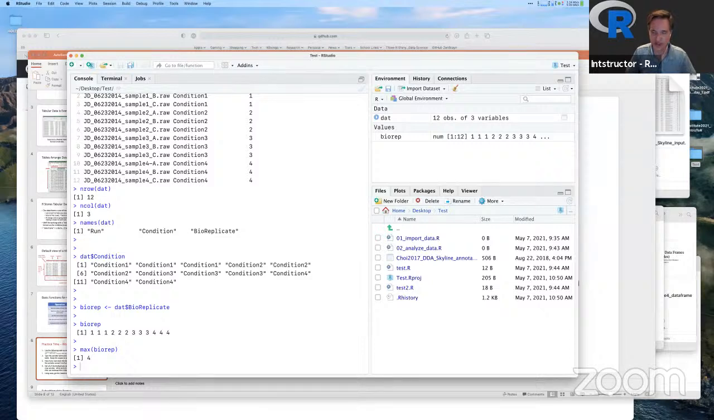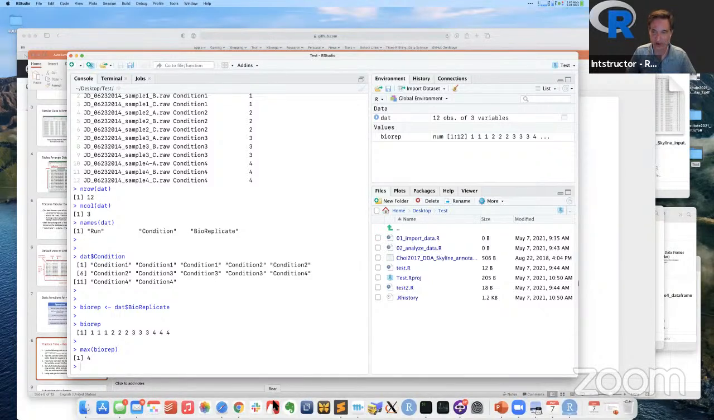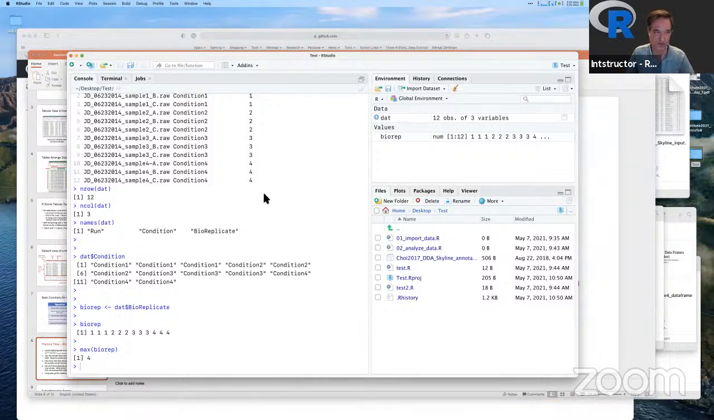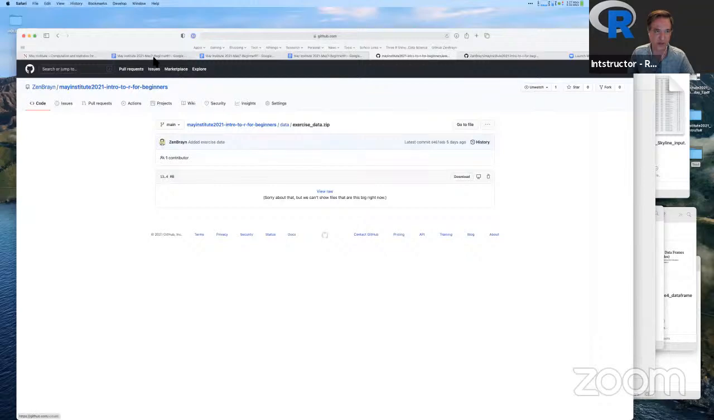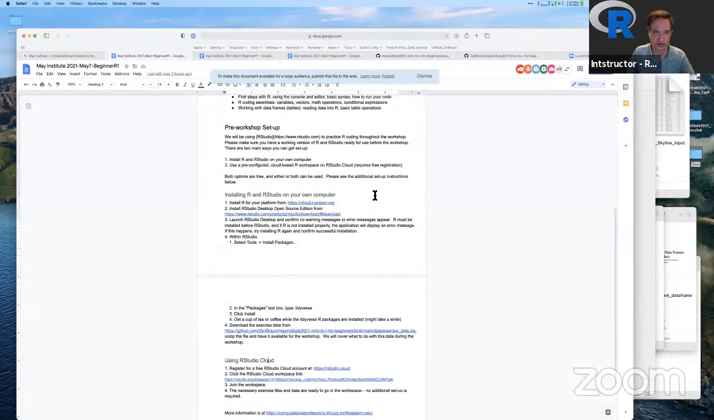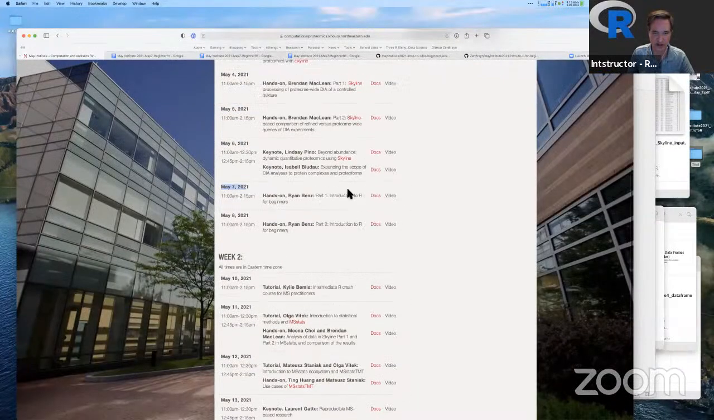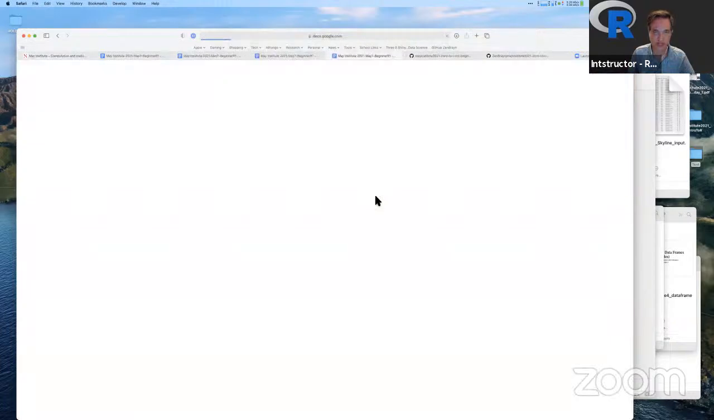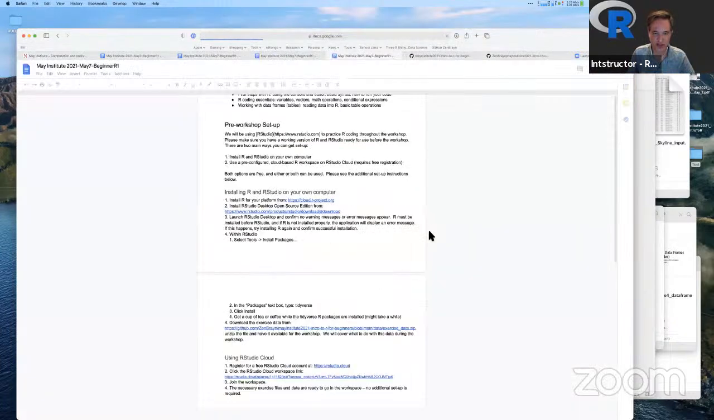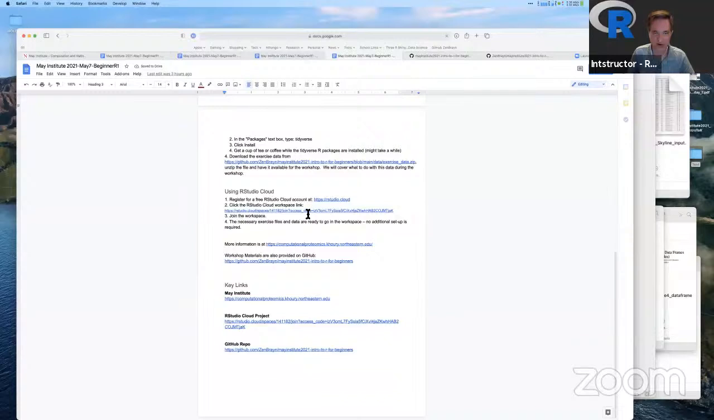I already have a workspace all set up for RStudio Cloud for you that has all the files. You don't have to transfer anything. You don't have to install anything. If you go to the May Institute page, let me go back here. Go to the May Institute page and click on the documents for day 1 here. Come down and follow this link here for the RStudio Cloud link.